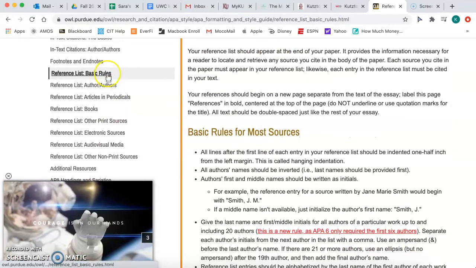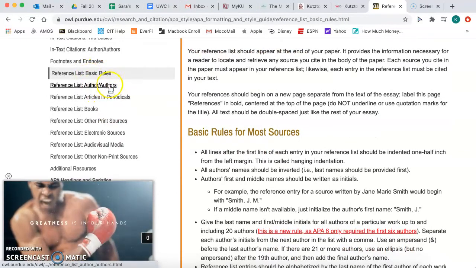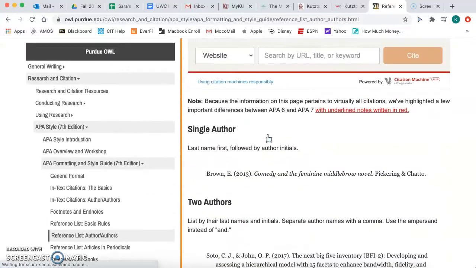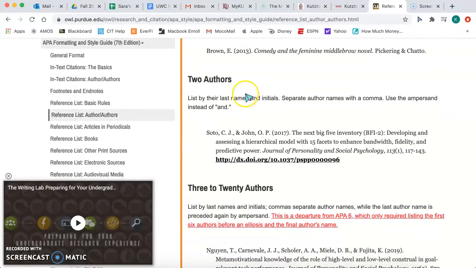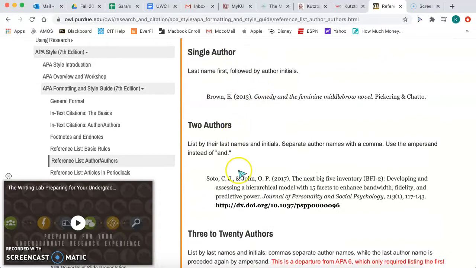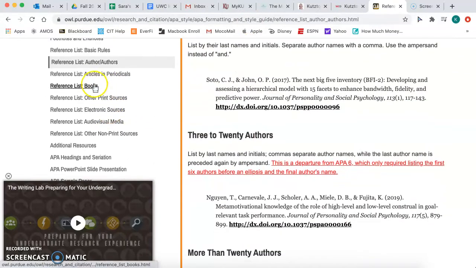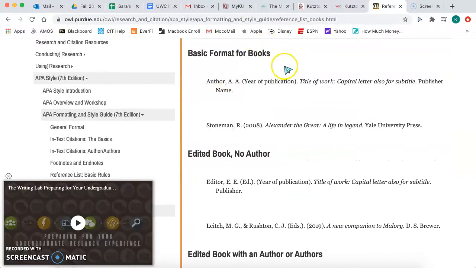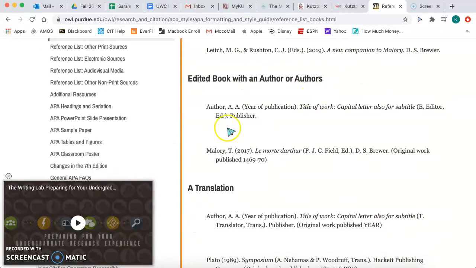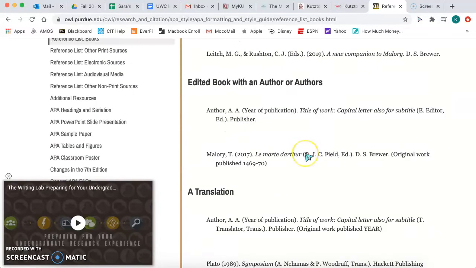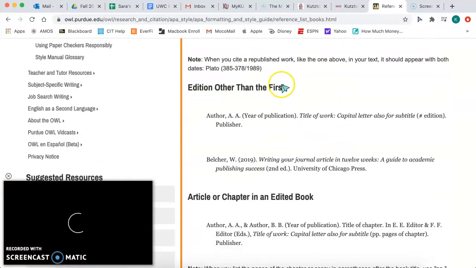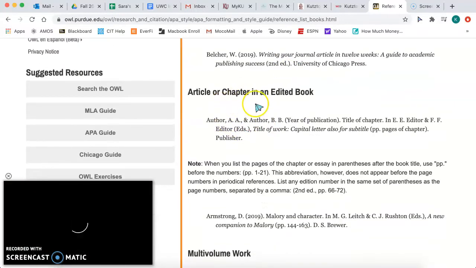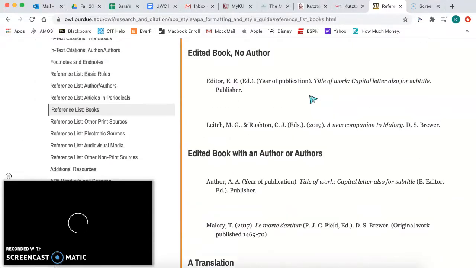So the ones that you use most often for the reference list, you would look for authors, and how to format your reference list with multiple authors. If you know that your source is a book, a hard copy physical book, you would go here to look up how to format the reference citation for books. And again, it breaks it down if there's multiple authors, no author, an edition of a book, a specific chapter in a book, stuff like that. So that's where you would find all of this.